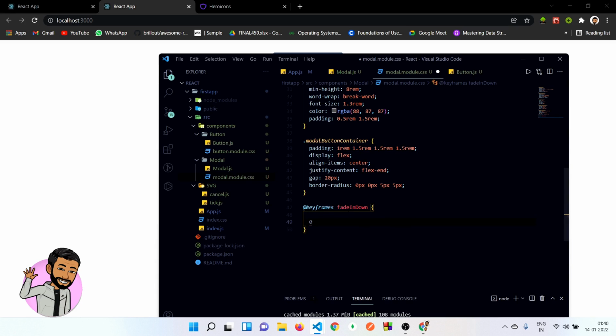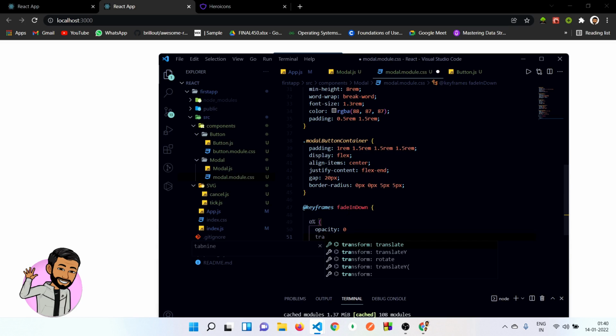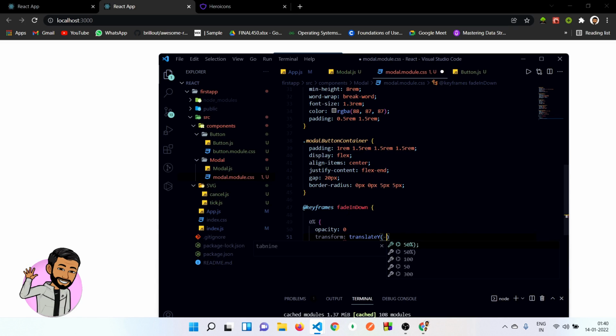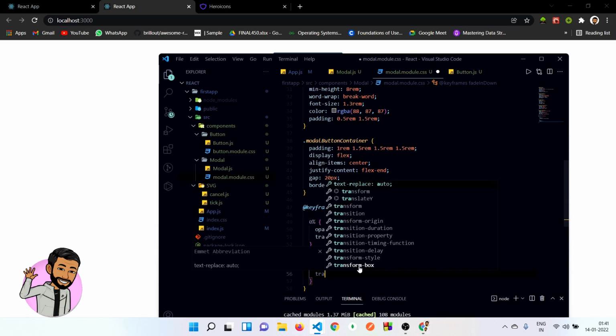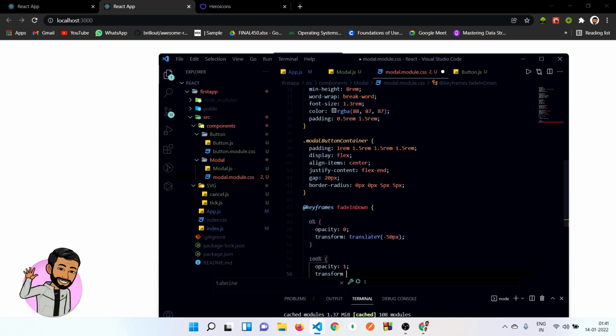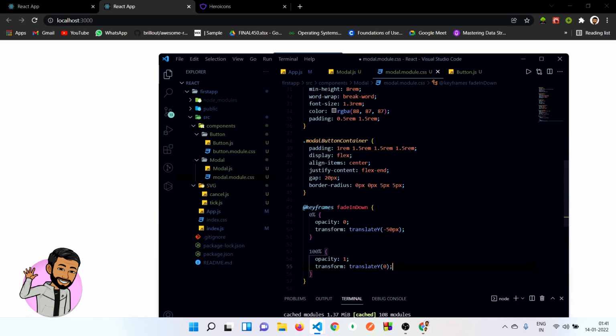What I want to do is add 0% basically. So the opacity should be 0, and the transform should be translateY -50. Okay, and at 100%, what I want to do is opacity be 1, transform should be translate by 0. Let's save it, and you're going to see a beautiful animation.